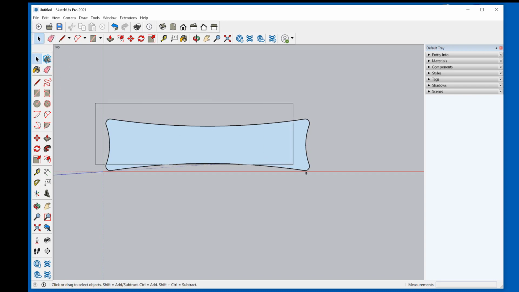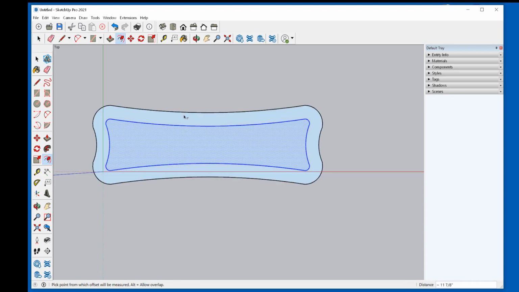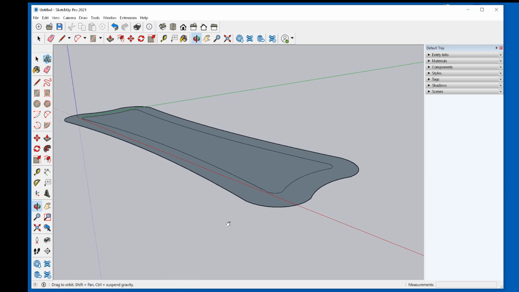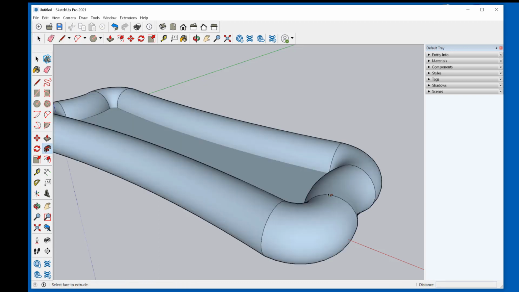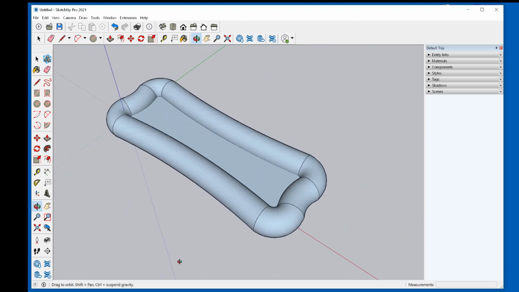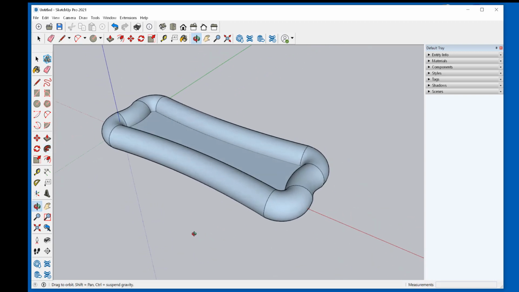Next, I'll select everything, click on Offset, and offset it. Now I want to make the edge. Click on the circle, hold down the left arrow key, and that puts the circle in the green direction. Click, click, then select the perimeter, click on Follow Me, and select the circle. And there is the main form of the pool.